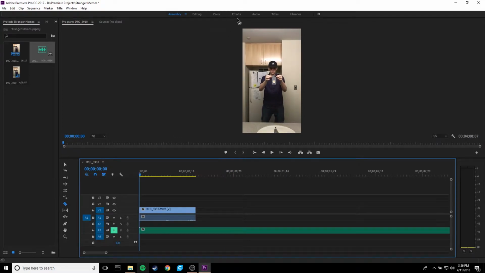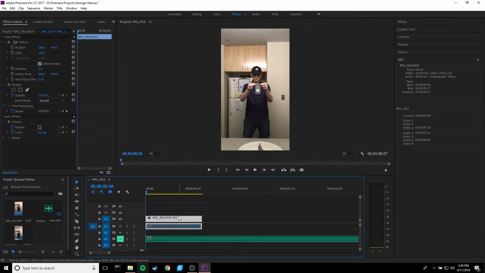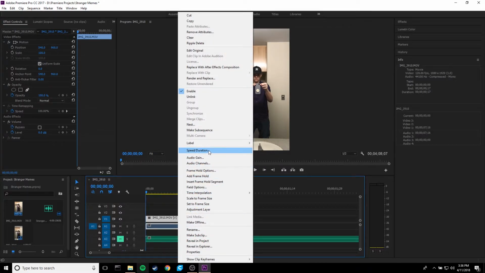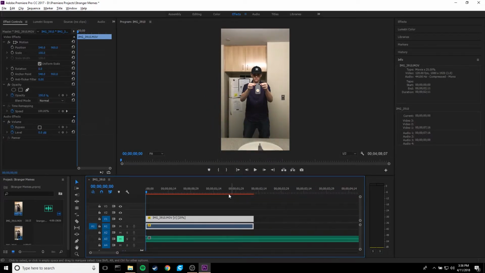So if we go into our Effects tab right here, go ahead and hit V to get back to your cursor, or you can click it right here. This is your selection tool. It's just a hotkey. Go ahead and right click on the clip, speed/duration, then change the speed to 25%, then go to time interpolation and go to optical flow. This will make the video a lot smoother. Hit OK, and the video gets extended a bit.